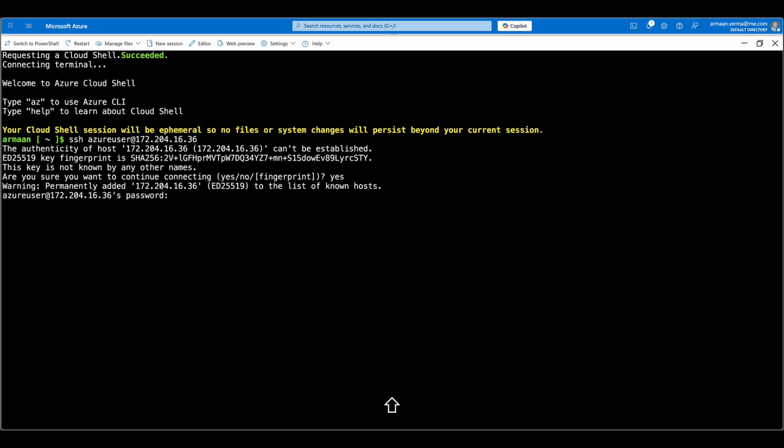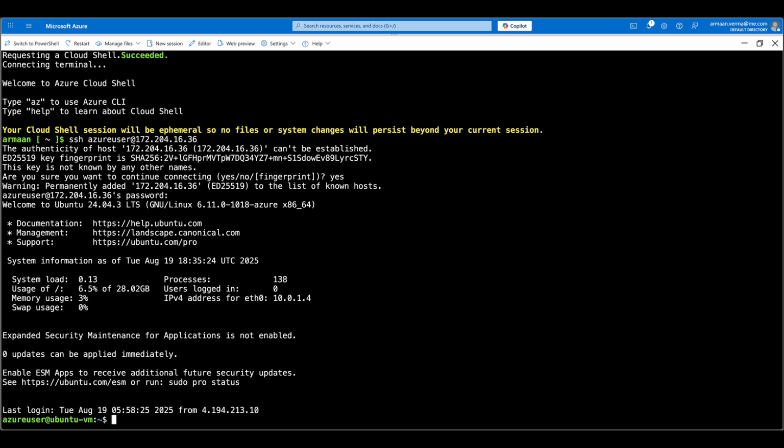And the password is p@ssw0rd1234. It's a common password which is used around Linux machines, and the machine is available.